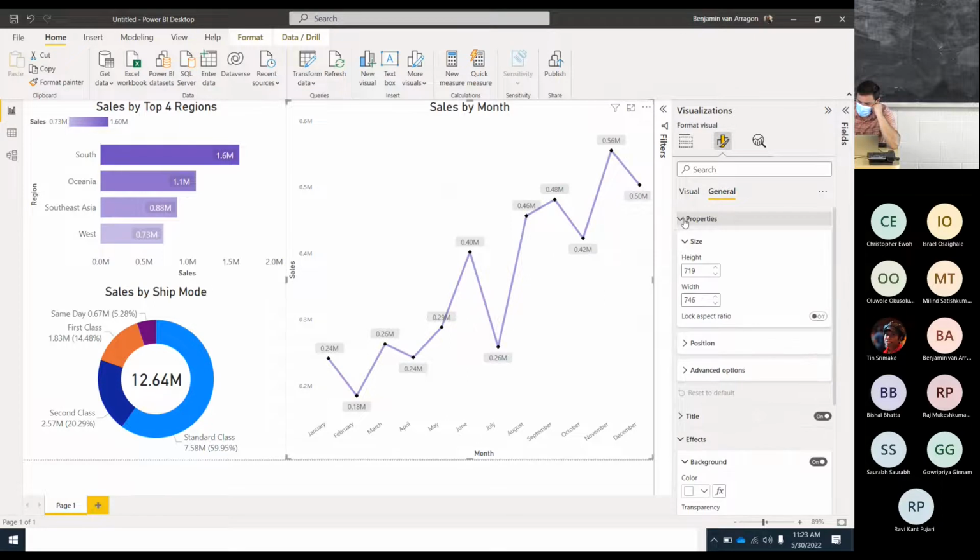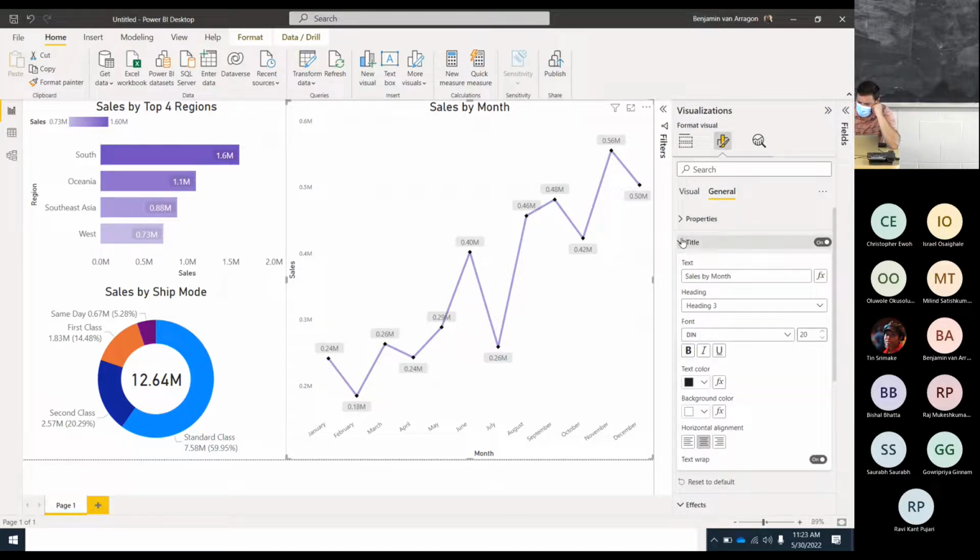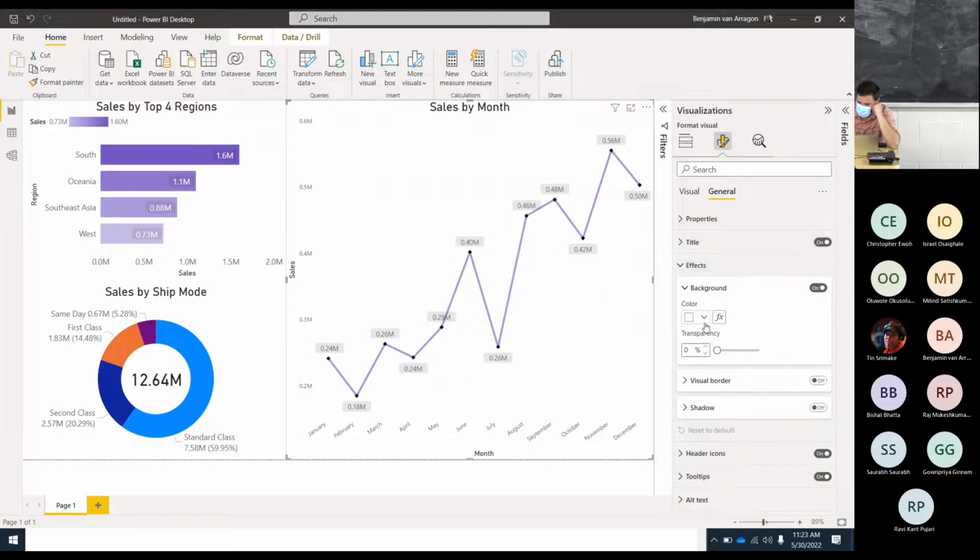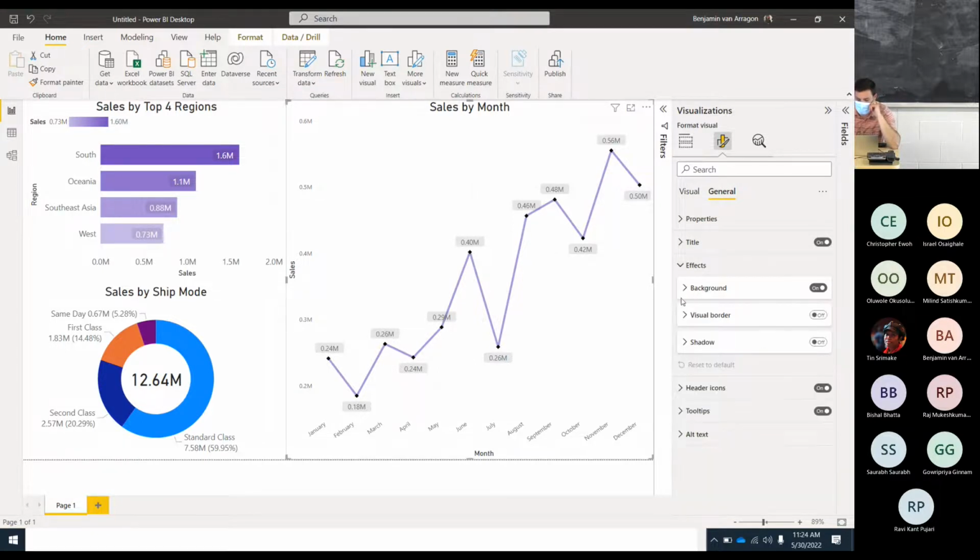Let's see. Oh, here. Title, effects, color, background, transparency. Anyways, if I find it, we'll come back to it. But a lighter shade does help with that. All right, so that's pretty good.